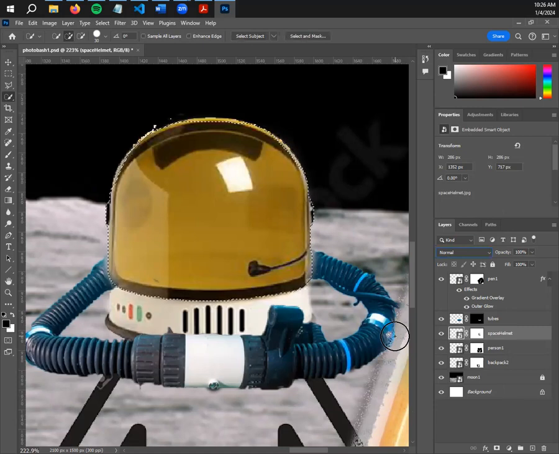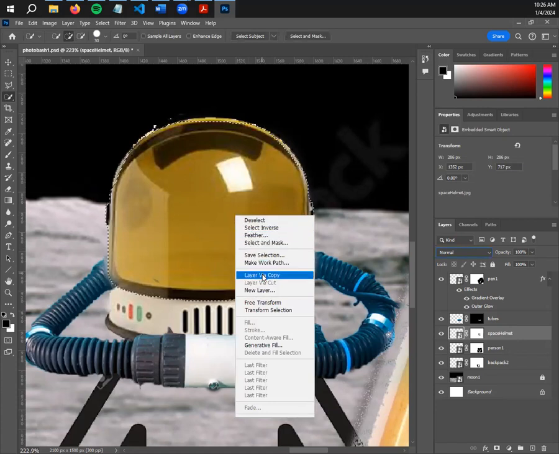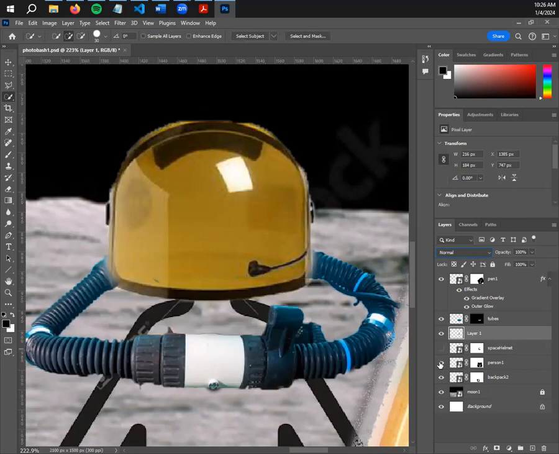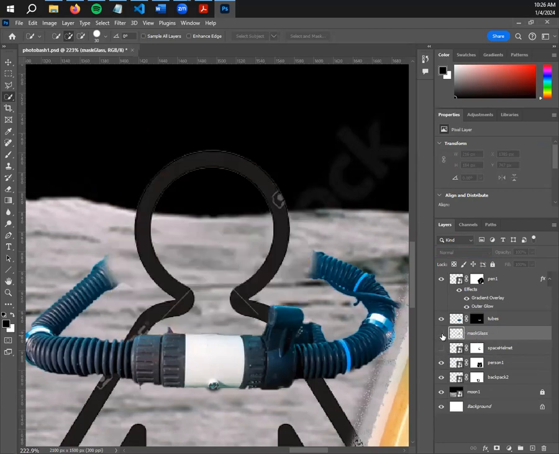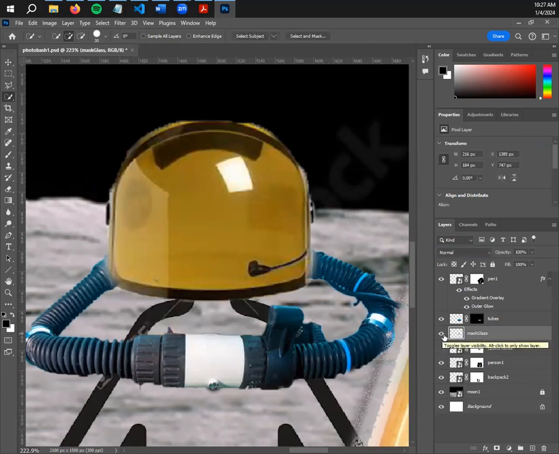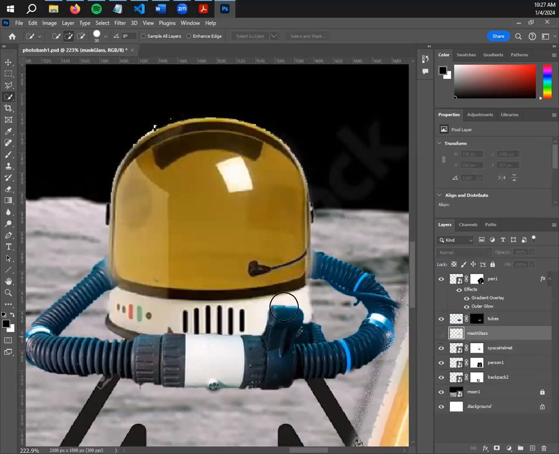And since I already have the selection made, I can right-click with my mouse and go to Layer via Copy right here. What Layer via Copy is going to do is, if I turn off the Space Helmet layer, whatever pixels I selected, it's going to add them to a new layer, but it's going to keep the original data. If I turn off layer 1, which I'm going to rename mask glass, it's going to keep that original information there. But this is something that I can now change the layer mode on without affecting the opaque parts of my original image.